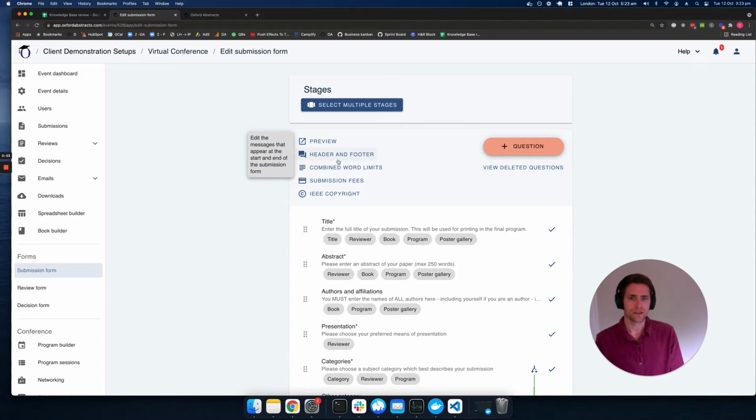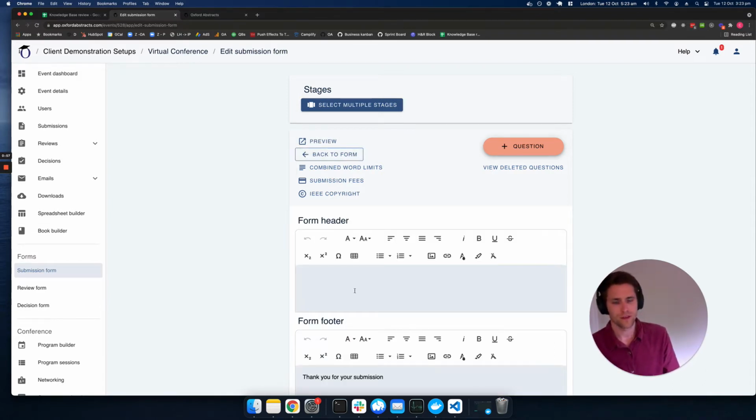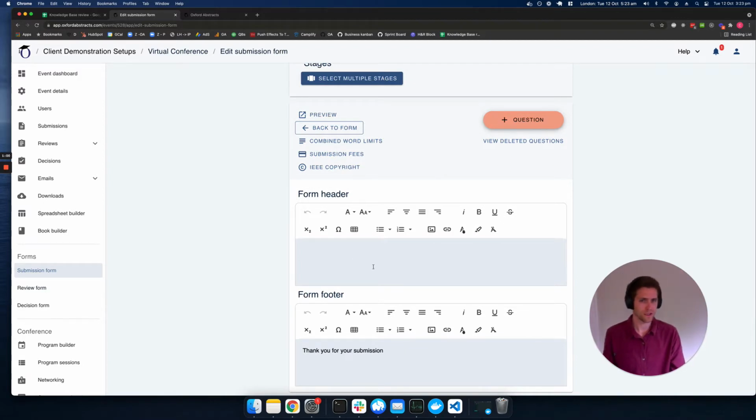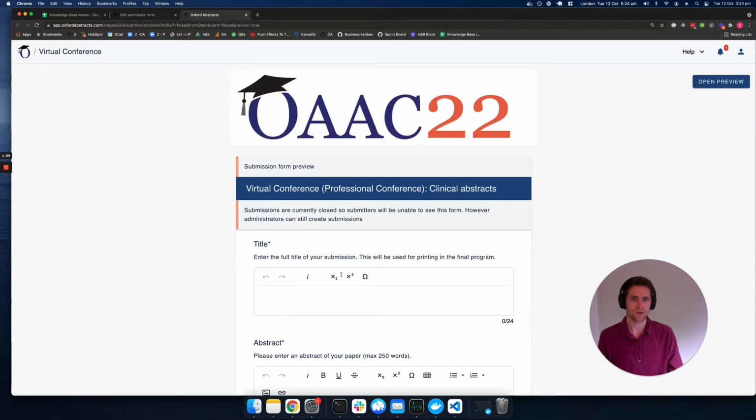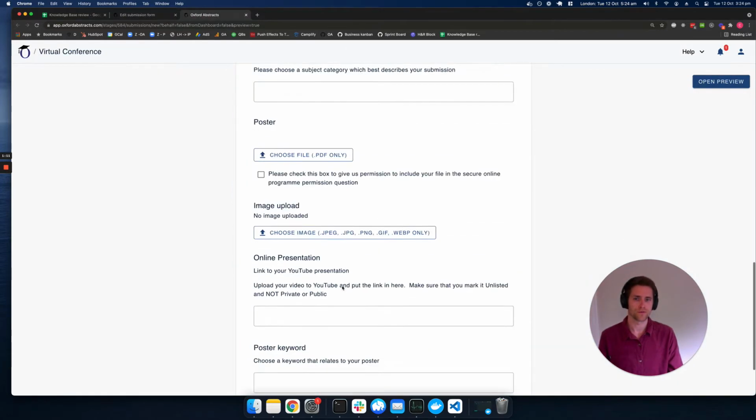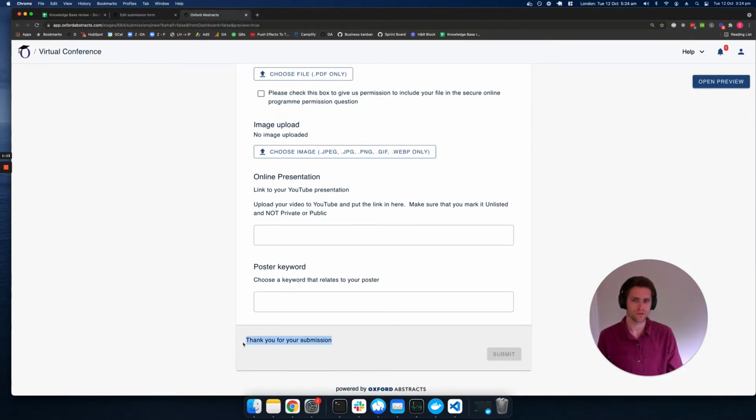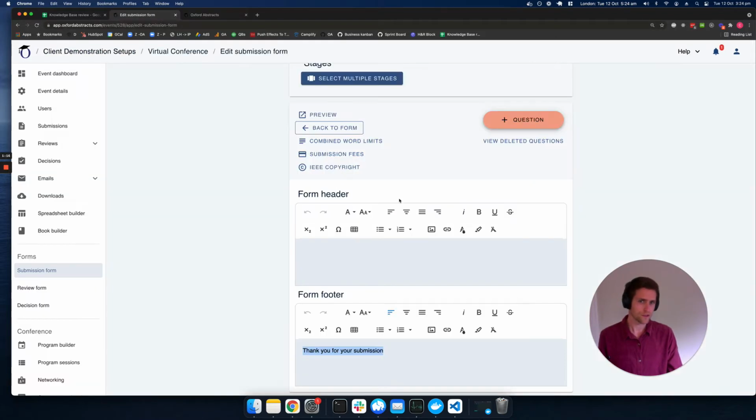The next thing we can do is we can edit the header and footer. So these are sort of like welcome and thank you messages that you can add into the submission form. So you can see here that we have a footer on the form, thank you for your submission. And we can see that in the preview down here at the bottom. There are lots of things you can add into the header and the footer. You can have images, links, tables, and so on. So you can really give a lot of information this way.